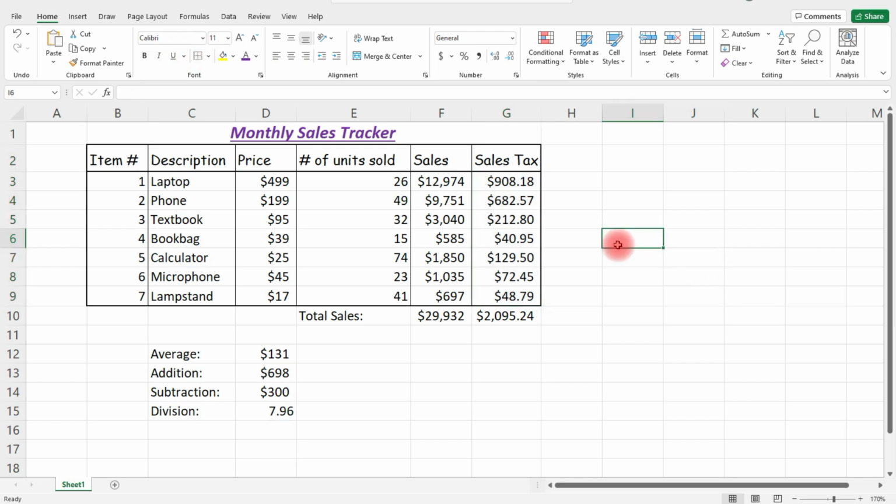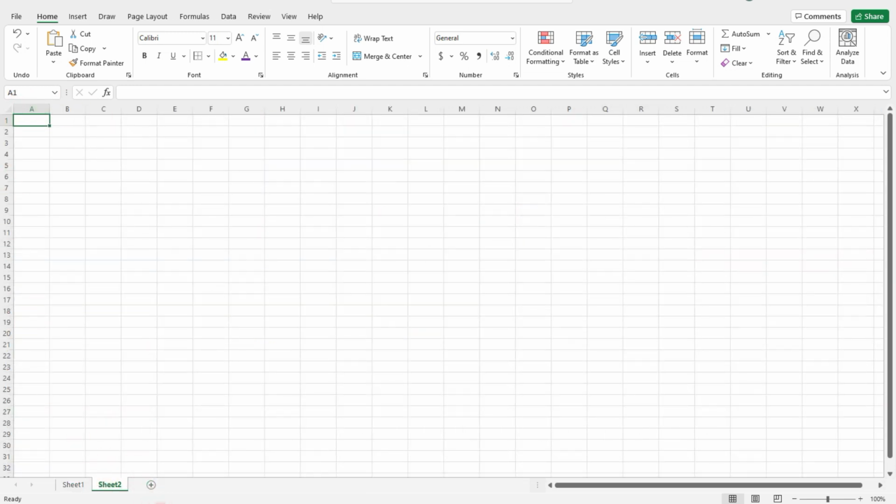Now sometimes you may want to have multiple worksheets within a single workbook. If you need to create a new worksheet, just click this button at the bottom, and now you have a whole new sheet. And there are many sheets that you can add to your workbook.